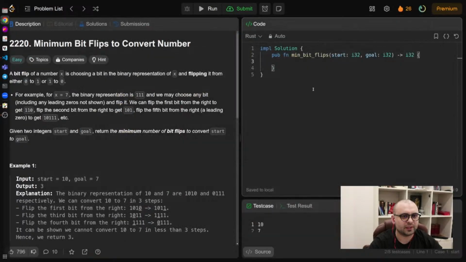Okay, let's get back to trying to solve our problem. A bit flip of a number x is choosing a bit in the binary representation of x and flipping it from either 0 to 1 or 1 to 0. For example, for x equals 7, the binary representation is 1, 1, 1. And we may choose any bit, including any leading zeros not shown, and flip it. We can flip the first bit from the right to get 1, 1, 0, flip the second bit from the right to get 1, 0, 1, flip the fifth bit to get 1, 0, 1, 1, 1. So given two integers start and goal, return the minimum number of bit flips to convert start to goal.